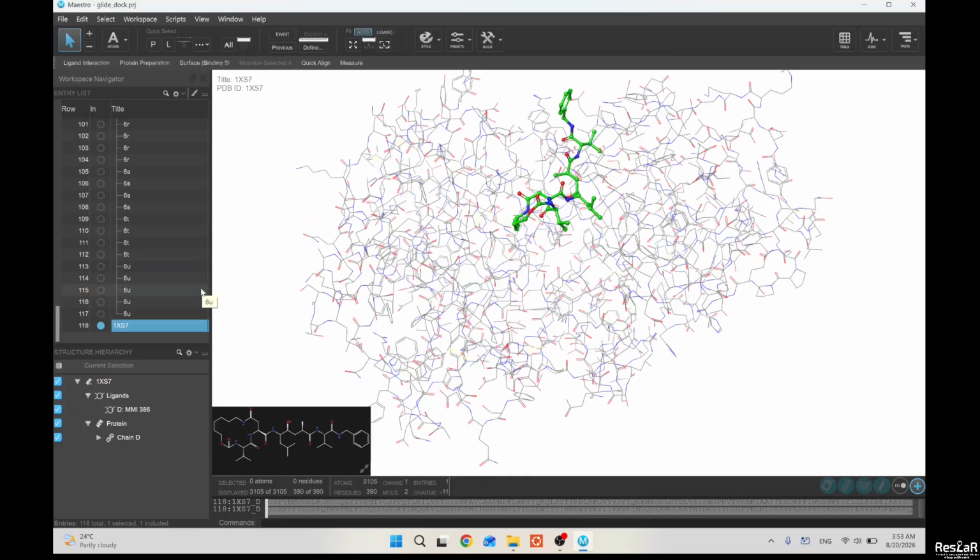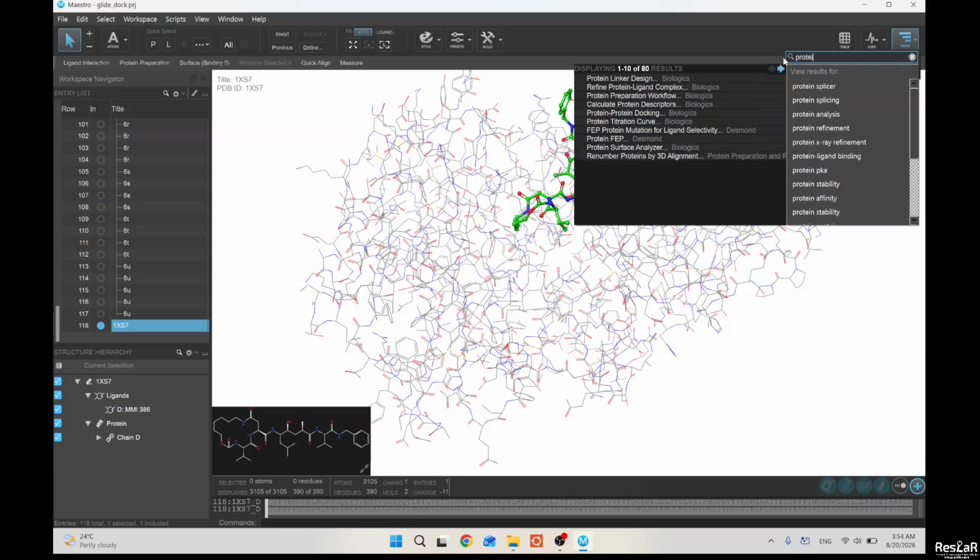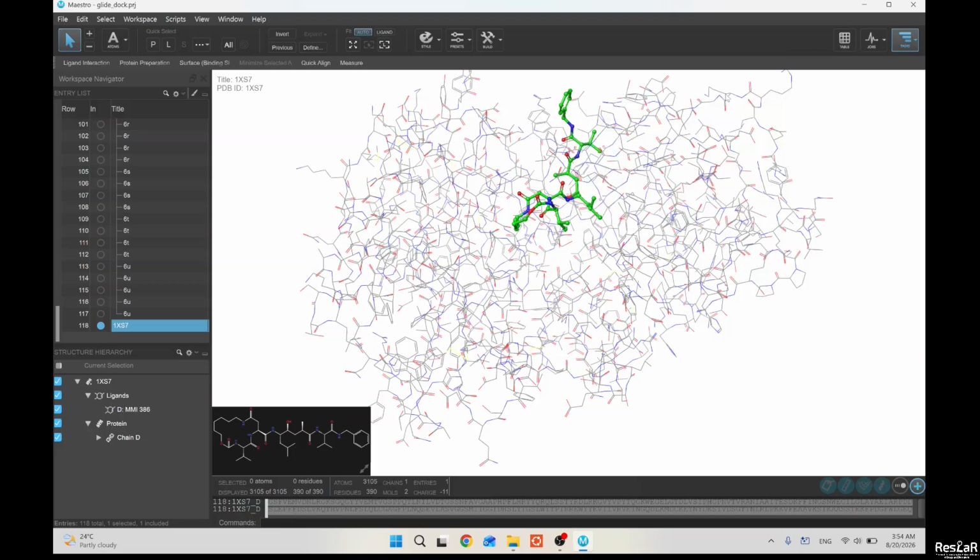So what is our task? Our task is to prepare this protein. So we'll go back to, I'm sorry, we'll go back to Tasks, obviously. So protein, we're going to look for Protein Preparation Workflow.